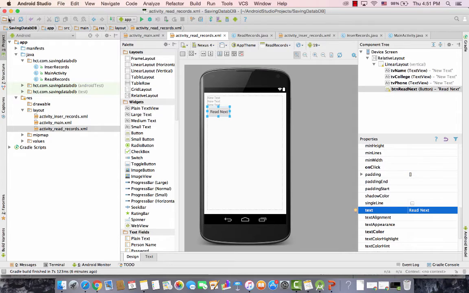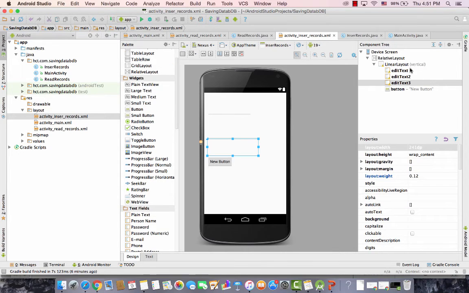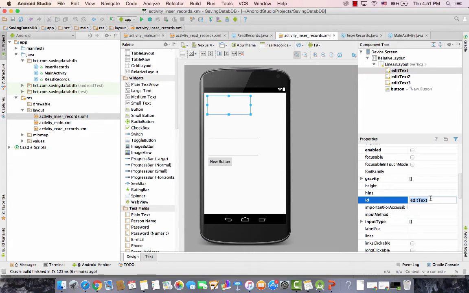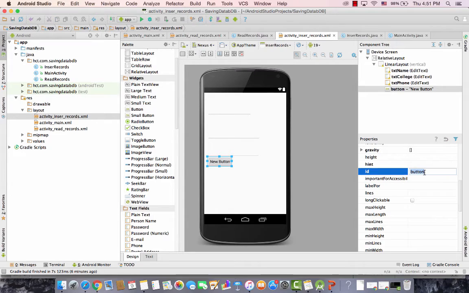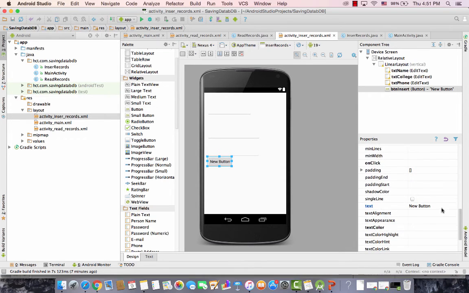Keep saving your work, and I'm gonna go back to insert. I do the exact same thing for the IDs and text here. ID is in this case txt name. This guy is txt college. This guy is txt phone, and this one has an ID called btn insert. Okay, but it also has some different text. I'm going to type here insert record. Save your work.